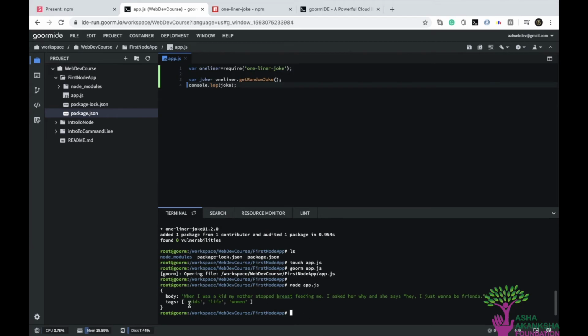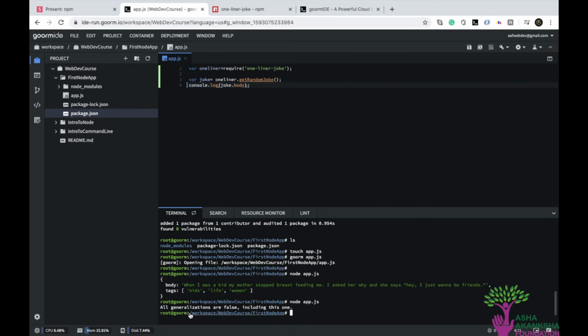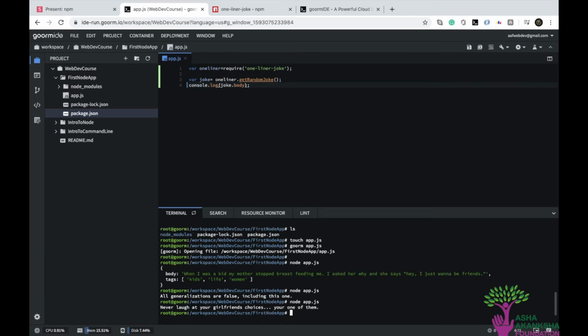and I can now run this file in my console, and I see an object is printed. So basically this joke is an object which has a body and tags, right? We want just the joke, so I'll do joke dot body. And now if I run node app.js again, I see all generalizations are false, including this one. And I again do it. Never laugh at your girlfriend's choices, you are one of them. So it'll just give you some random one-liner jokes, right?